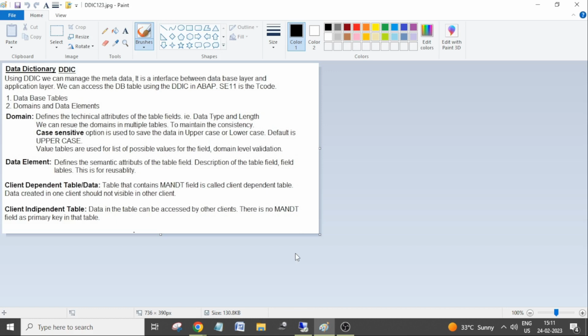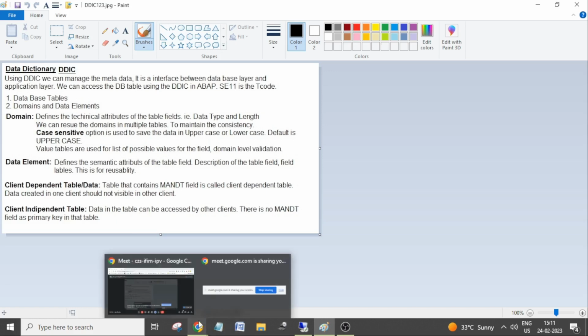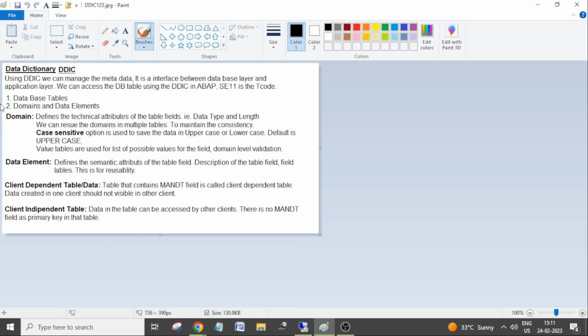So what is the use of domains and data elements? Reusability, maintaining consistency, and also additional options like the case sensitive option and field labels. These are all advantages of using domains and data elements.